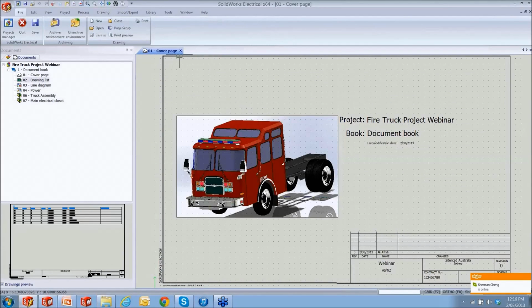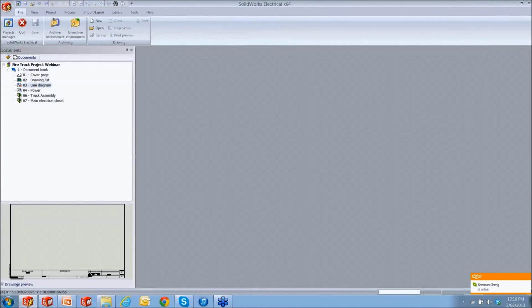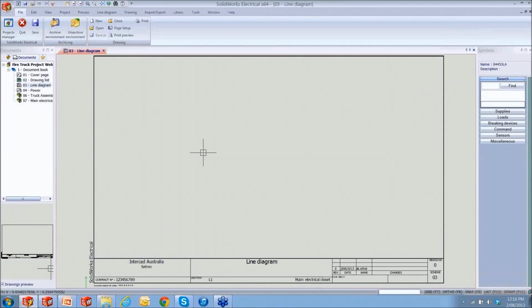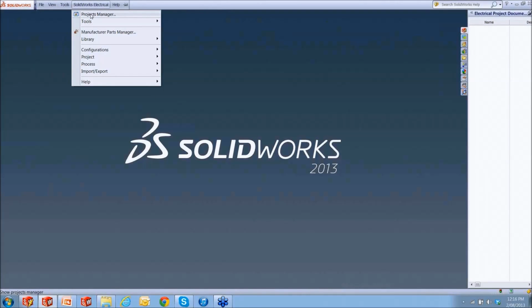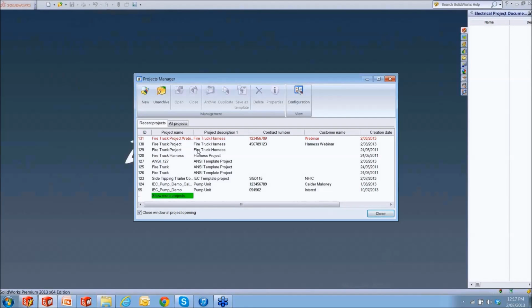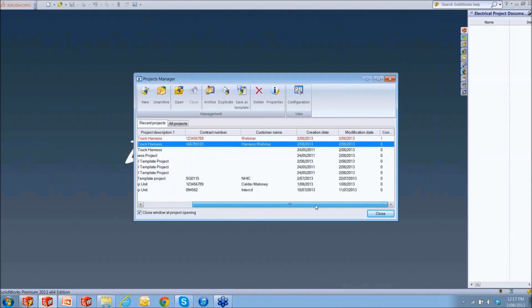Okay, so let's close this one, close that one as well, and open a single line environment. Here we will create some harness schematic, and then we will see how it leverages data into SolidWorks Electrical 3D. While this is a blank page, I haven't created anything yet, so let's open the truck in 3D and see how the collaboration works. You can see it's telling me the first one in red means this project has been opened by somebody else, or it's currently in use. I can take it to the right side.